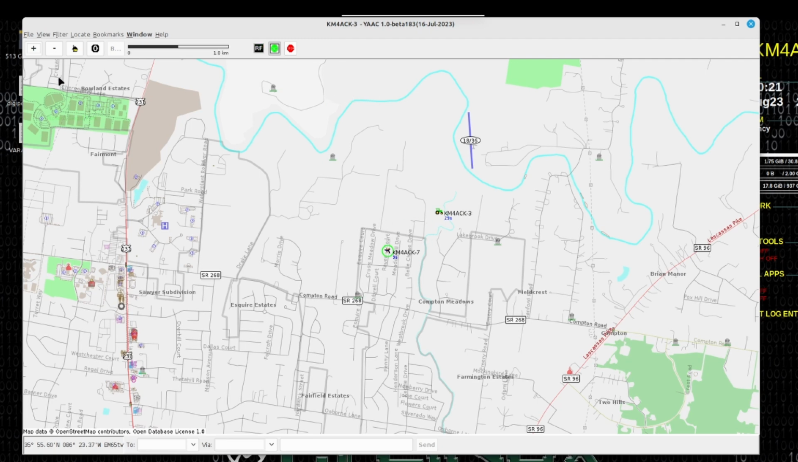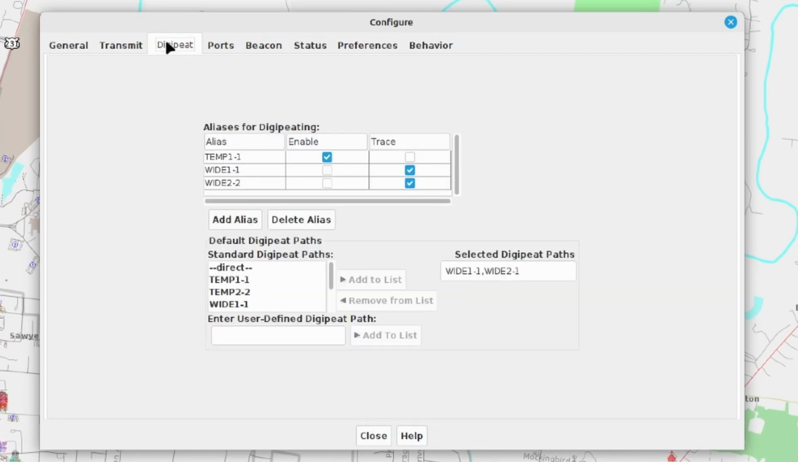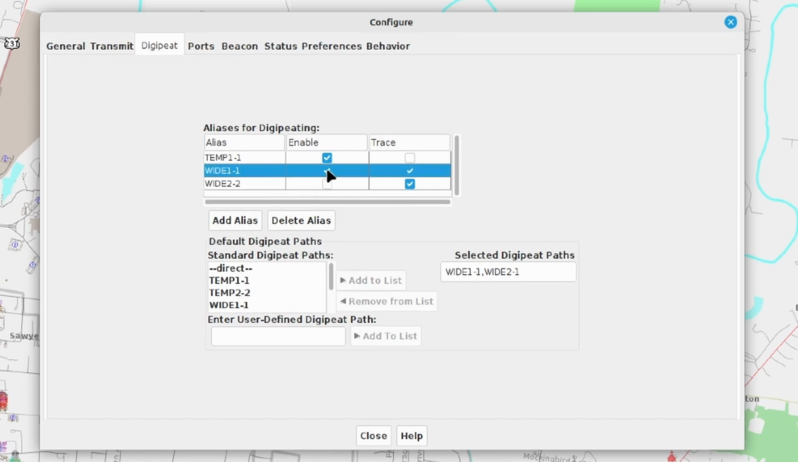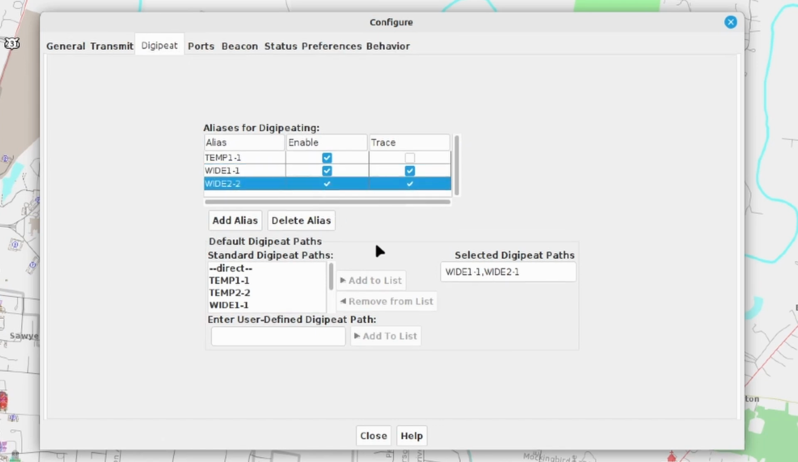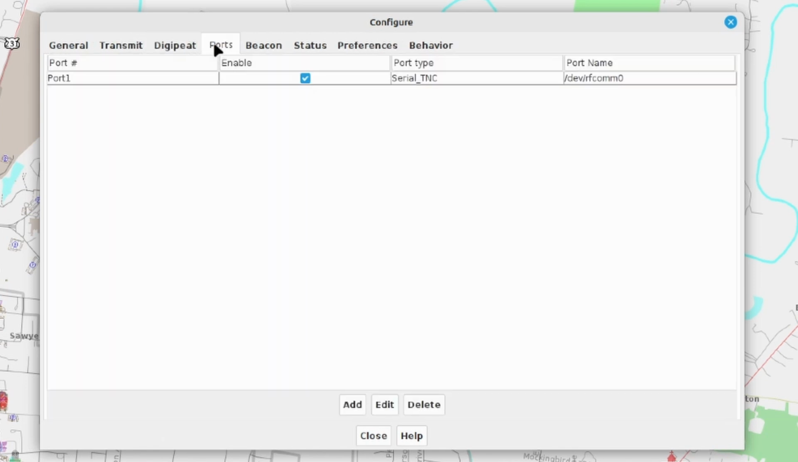Now, let's go ahead and do some more configuring. Again, I'm going to go back up to File, Configure, and Expert Mode. Once that Configure dialog box opens up, I'm going to go ahead and jump over to the Digipeat tab. And we want to enable WIDE1-1 and WIDE2-2. Next, let's go ahead and jump back over to our Ports tab.